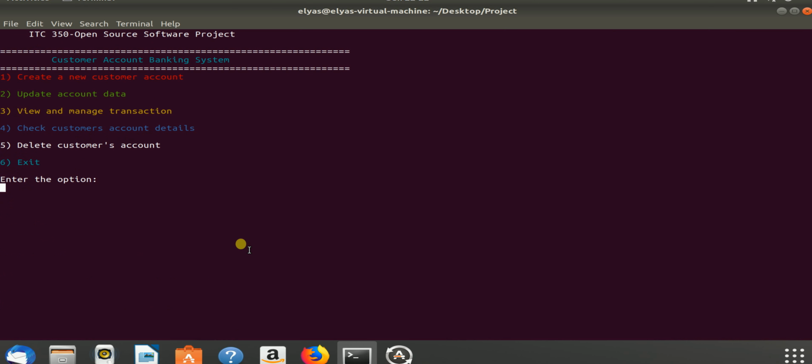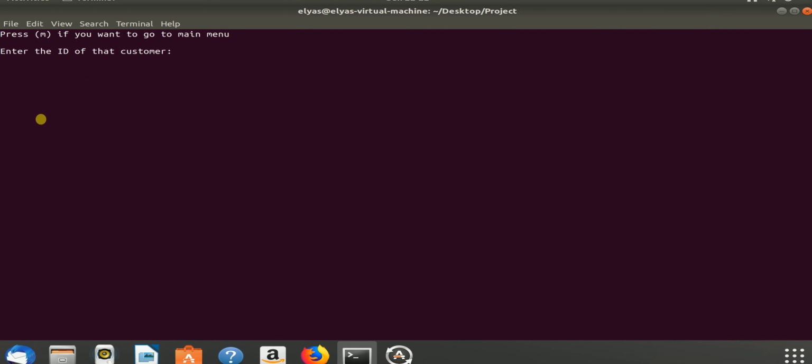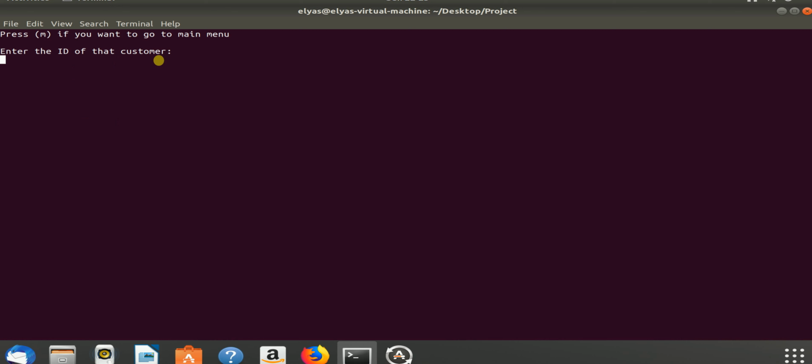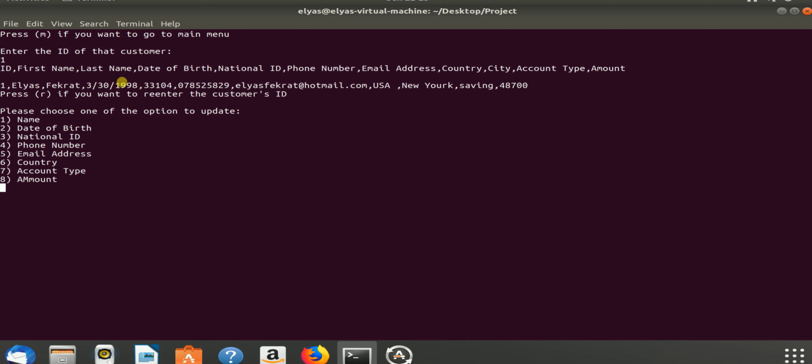Let's not check the data again, so we know it will be added automatically. The next option is update account data. This option will update the account data for me. If I want to go back to the main menu, I can type M. Enter the ID of that customer. My ID was 1 because mine was first. As you can see, it also prints the strings of first name, last name, so I could understand which one belongs to which part.